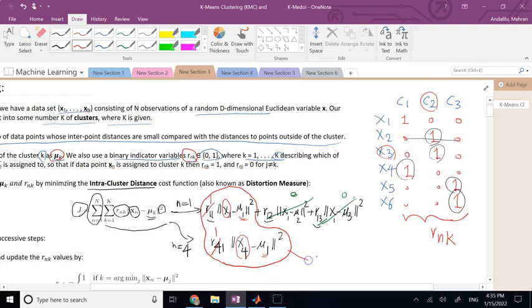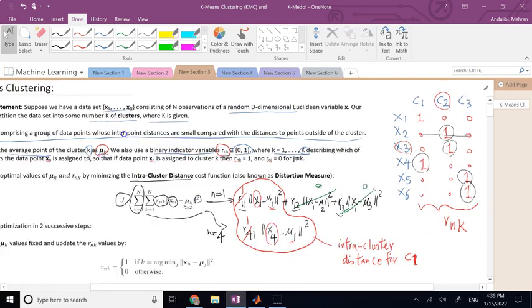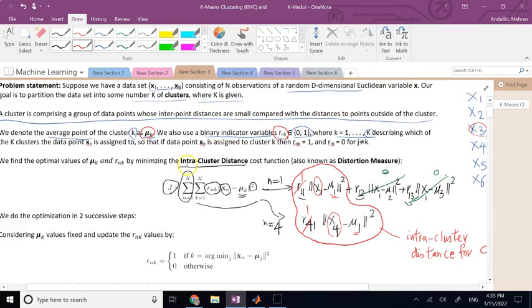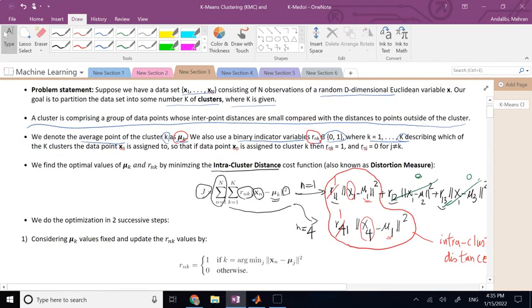So this is basically the intra-cluster distance for cluster 1. And then when you do it for the other ones, you get the other intra-cluster distances for the other clusters, and you add them all together. So this is the total intra-cluster distance, this J. Let me add the word total here to make it a little more reasonable. So this is the function you are trying to minimize.